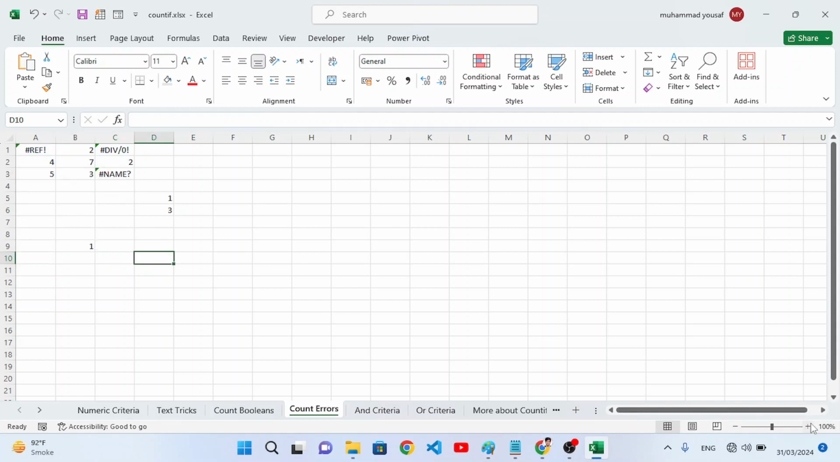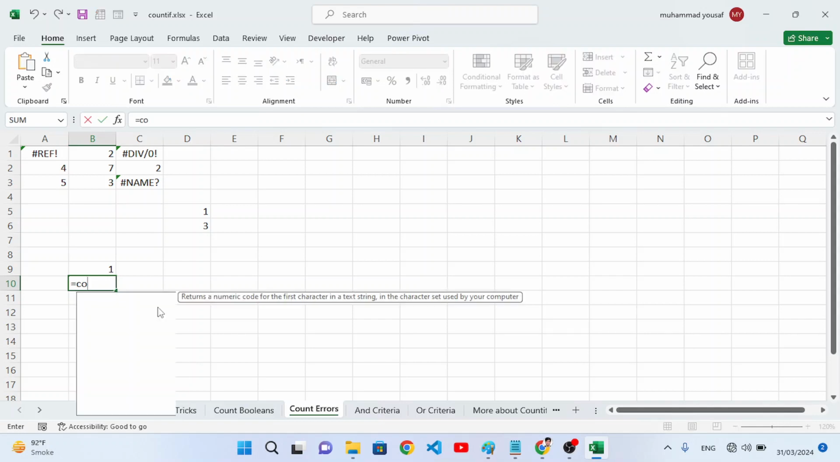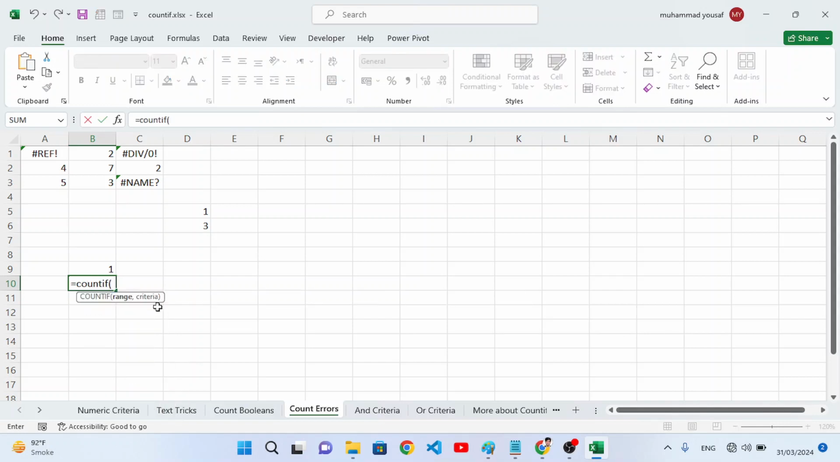The second method that I will show you is to find all errors. How many errors we have, we would like to count them. So for that, equal to COUNTIF. Select the range.